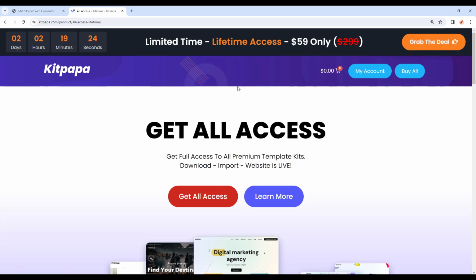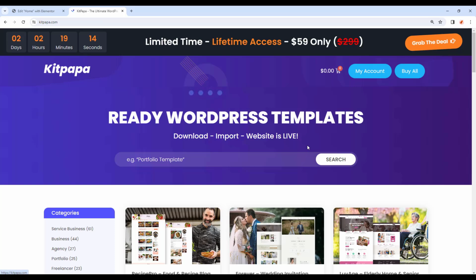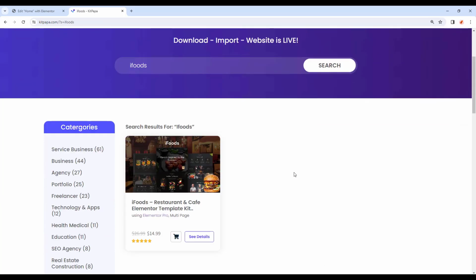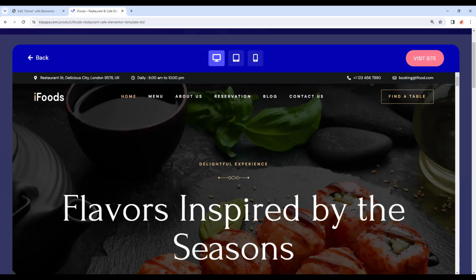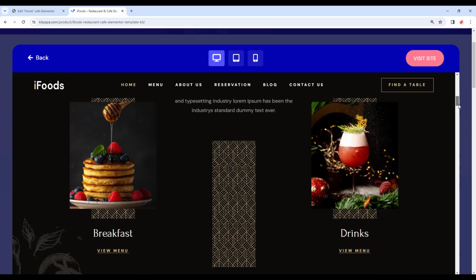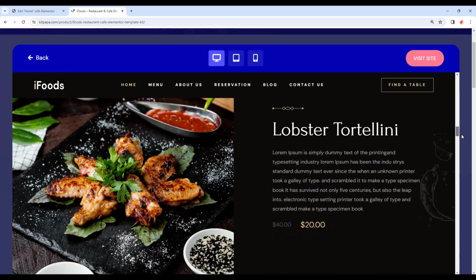Alright, so for this particular tutorial, as you know, we will be making our food and restaurant website. So let's go to their homepage and search iFoods. And they have a template called iFoods, which is a restaurant and cafe website. So in this tutorial, we'll be making our website like this.